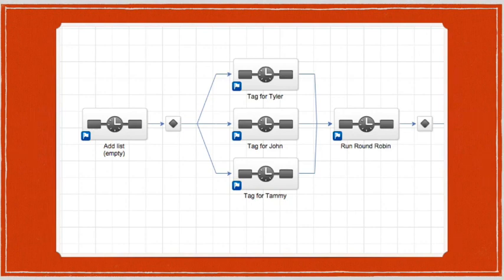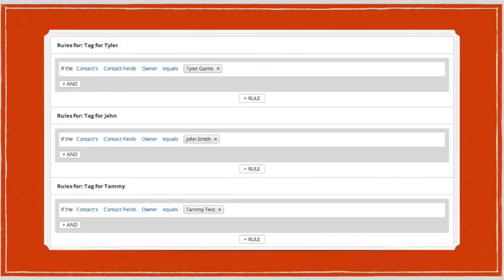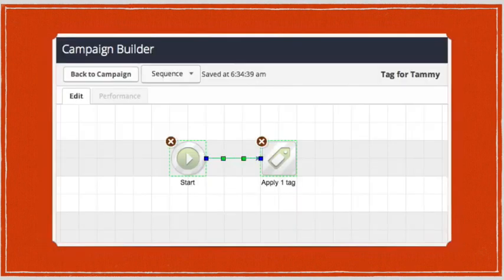So in this decision diamond, what we're going to do first is set up rules to route people based on their current owner. So the first rule says if the owner equals Tyler Garnes, then we're going to put them in the sequence called tag for Tyler. If the owner equals John Smith, then we're going to put them in the sequence tag for John, and the same thing with Tammy. That way, no matter who their current owner is, they'll end up in a sequence where next we're going to tag them for that particular owner.